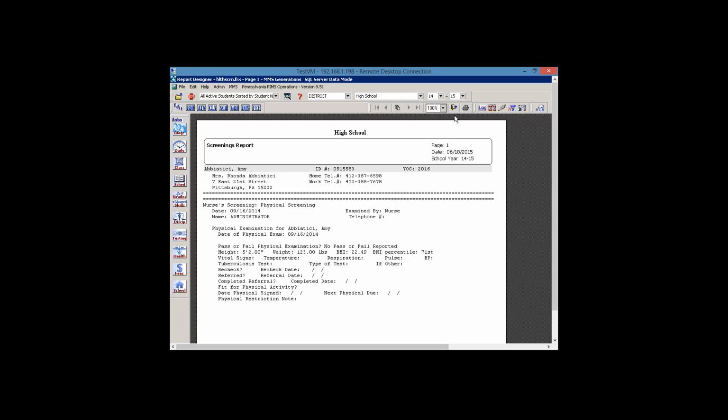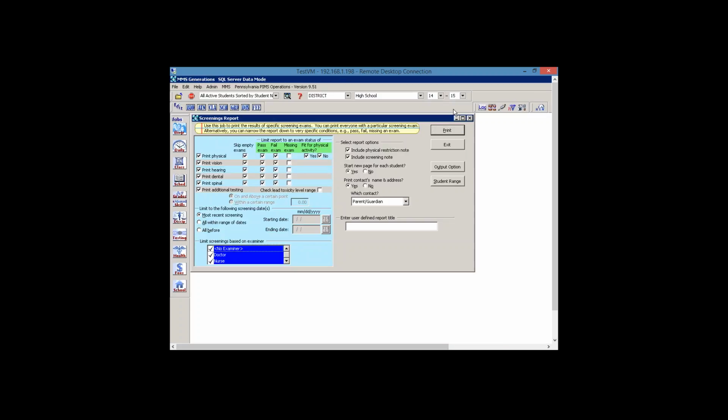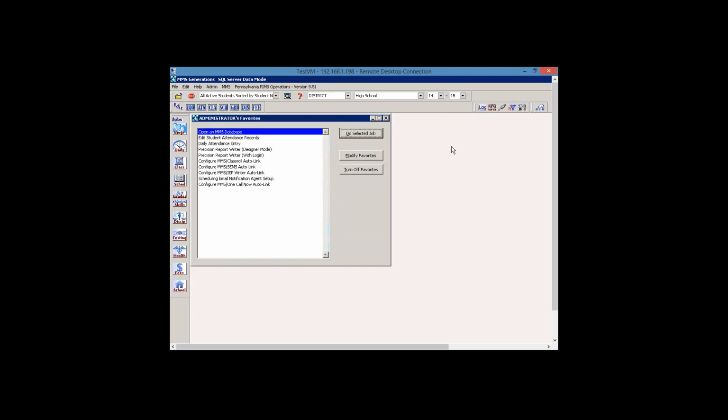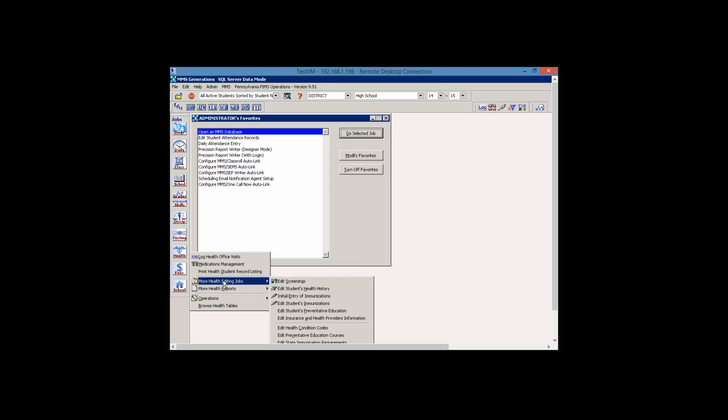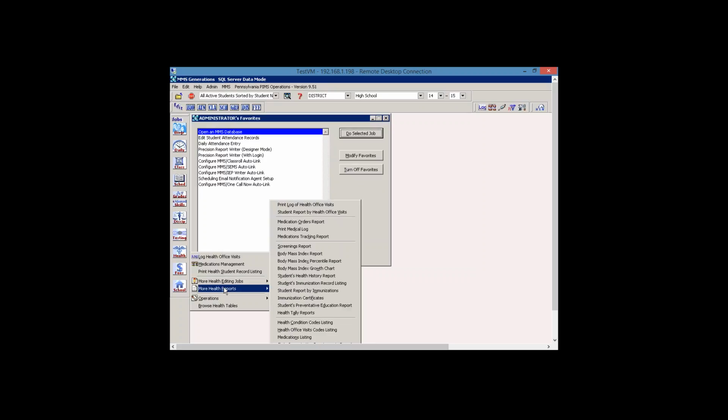So I'll go ahead and exit out of that at this point here. Let me see if there's anything else that we haven't touched on as far as an introduction here today.